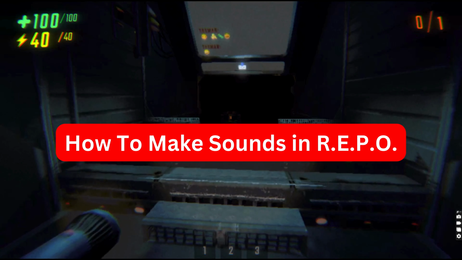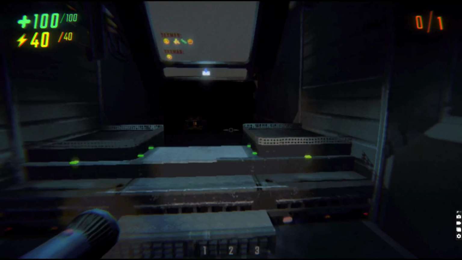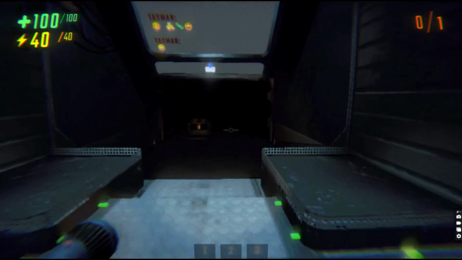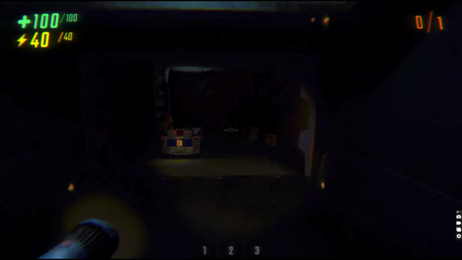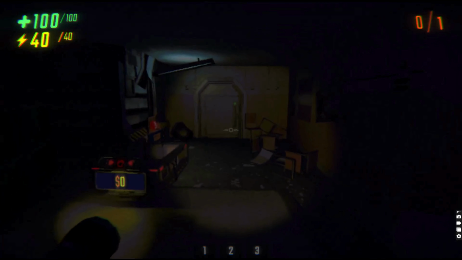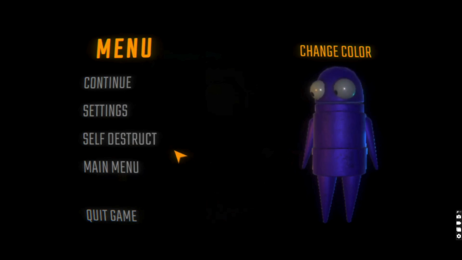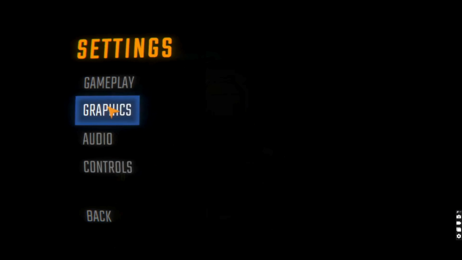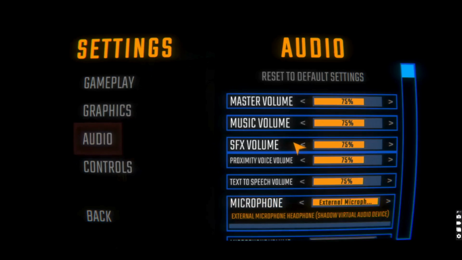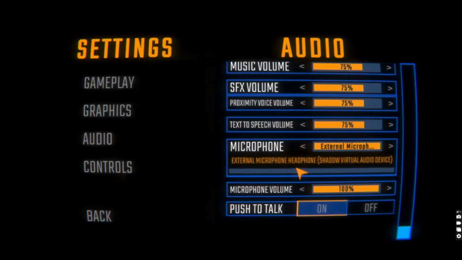In this video, I'm going to show you a step-by-step guide on exactly how to make sounds in R.E.P.O. So to be able to make sounds in R.E.P.O, what you're going to do firstly is click on escape to get your menu right here. Then we're just going to click on settings right here, then click on audio as you can see, and then scroll down in here. So make sure that your microphone volume is actually not zero at least.